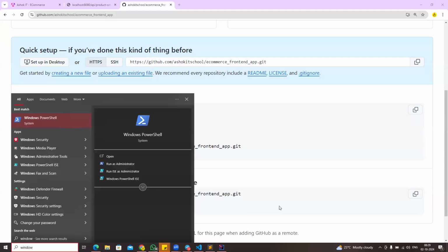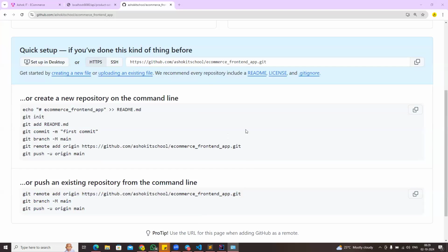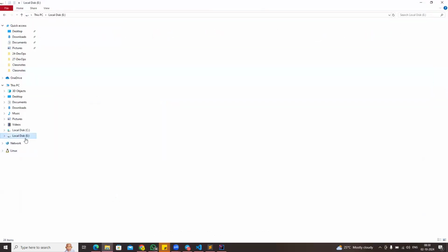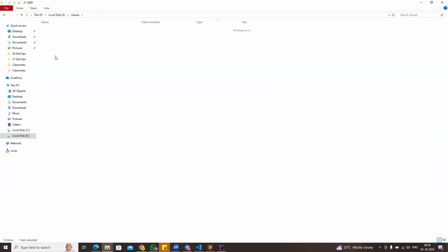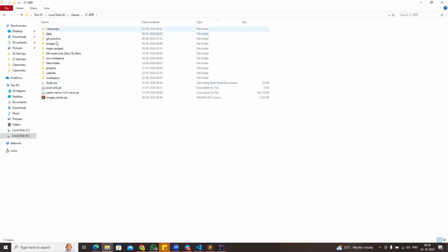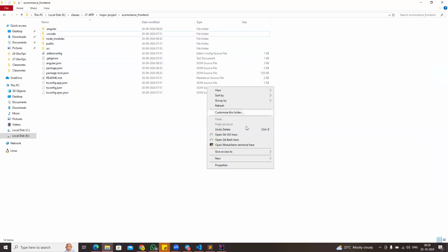I'm creating this repository, and I will push my project into it. Windows credentials. If my Git credentials are already configured, let me remove them. I need to push my code into this Git repository. Yeah, credentials are already available. Let me go to my project directory. Classes, 27 JRTP, e-commerce workspace. Yeah, the e-commerce front-end application is available. The Git folder is already there. Let me delete it now.